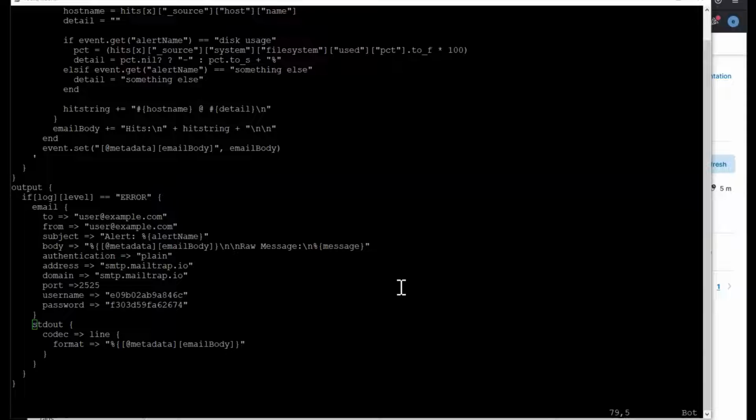The other thing you'll notice is this if statement here, which is saying if log.level is equal to error, then we execute these two plugins. If the log level is anything else, or if the log.level doesn't exist, then these two plugins won't actually execute.